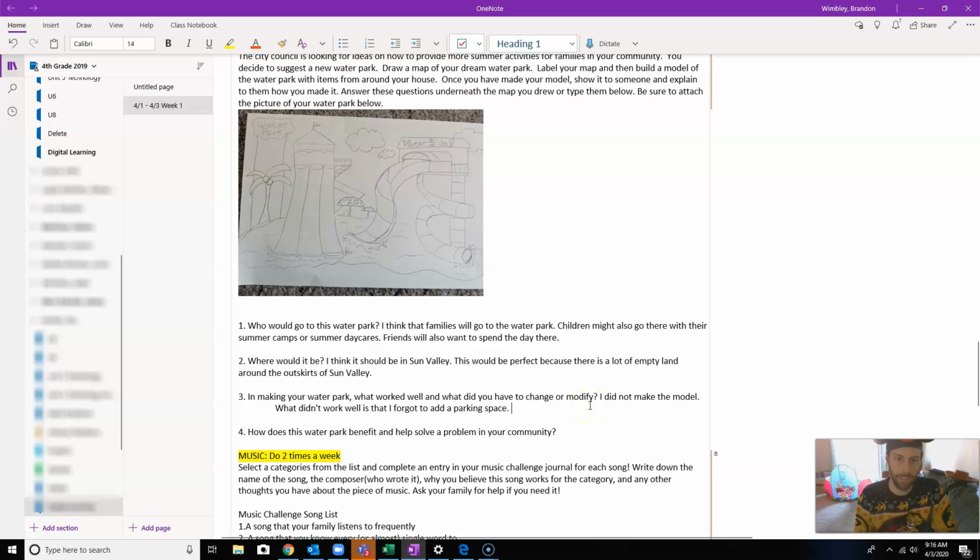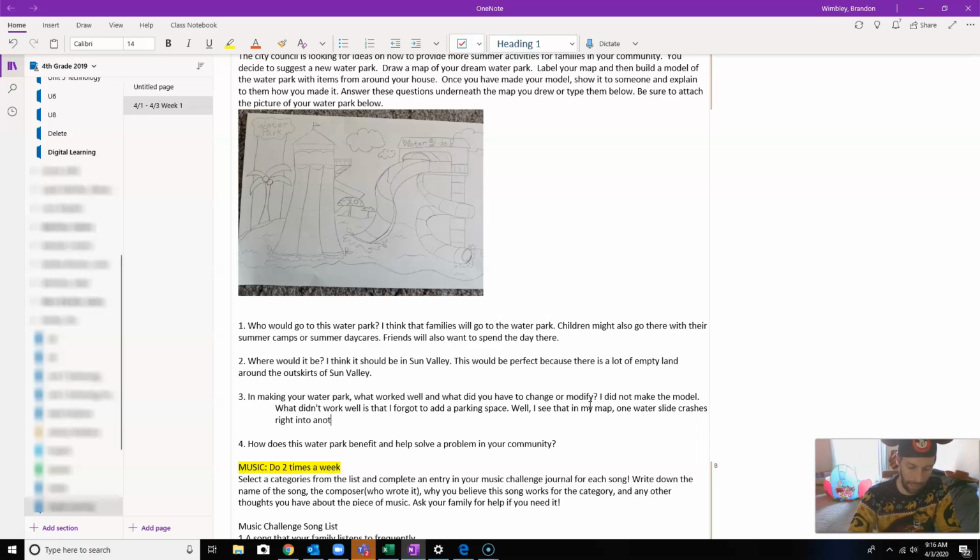So what else did not work well? Well, I see that in my map, one water slide crashes right into another slide. And I see that right here. It looks like this water slide that I haven't drawn is crashing right into here.